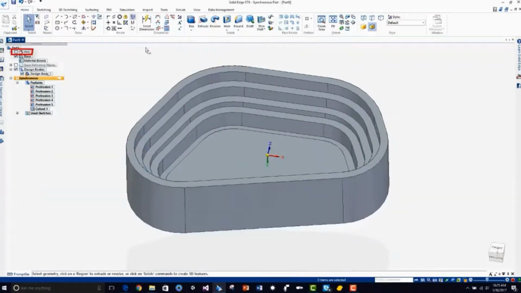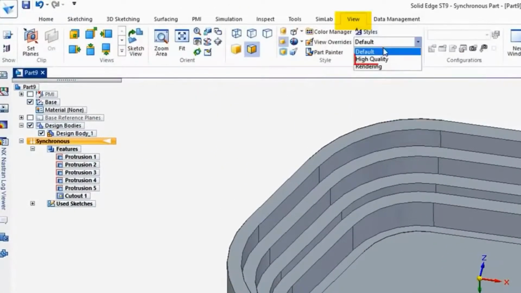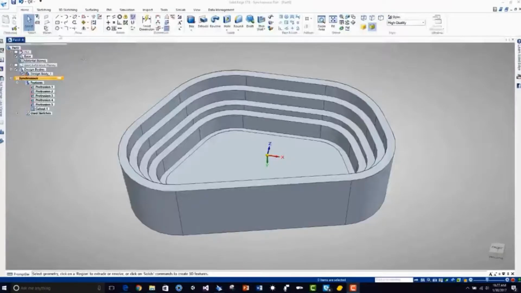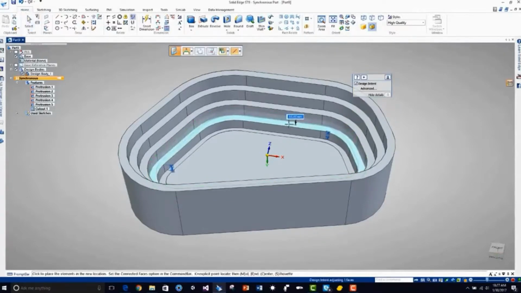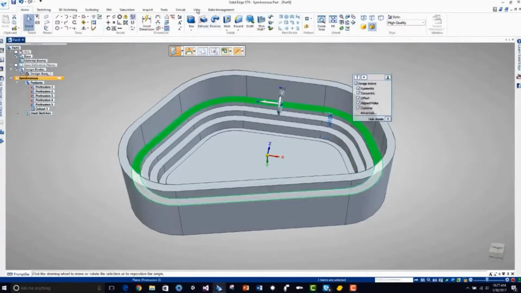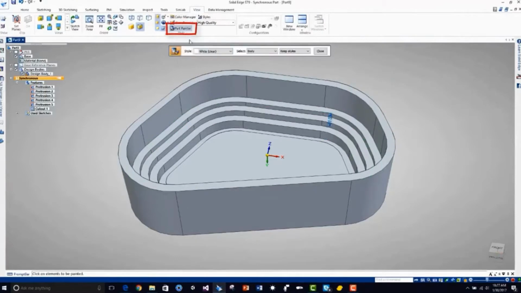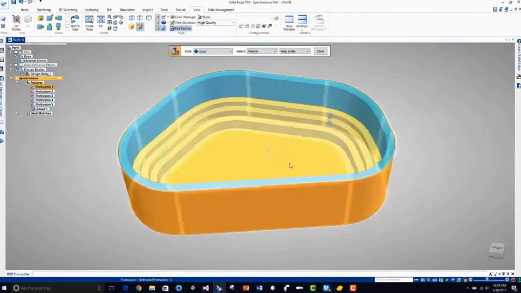I'll turn off my PMI and I could go to view, high quality. And if you'd like to make any modifications, you can go to the select button and you can just grab these regions and push and pull them up and down. And we could also change the color, go to part painter. Let's change this one to cyan and the floor to cyan.